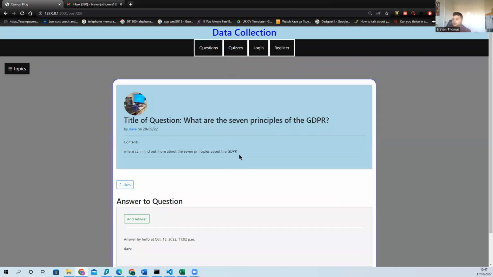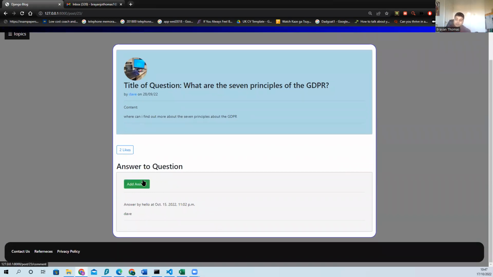Where can I find more about the GDPR? And if somebody wants to answer this question, they simply have to click add answer. You have to be logged in to ask a question, but anyone can answer a question. The reason why you have to be logged in is because I did not want anyone to ask maybe offensive or harmful questions to other people. And if they do, I could just delete the question page from the admin panel.